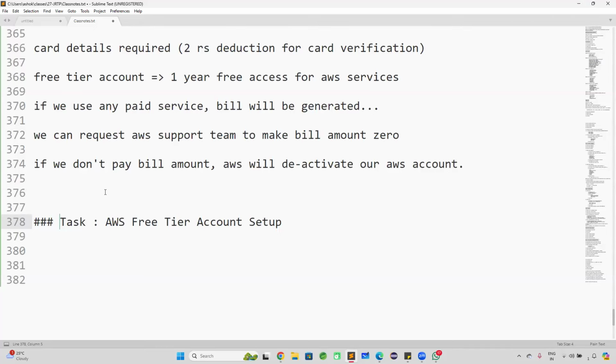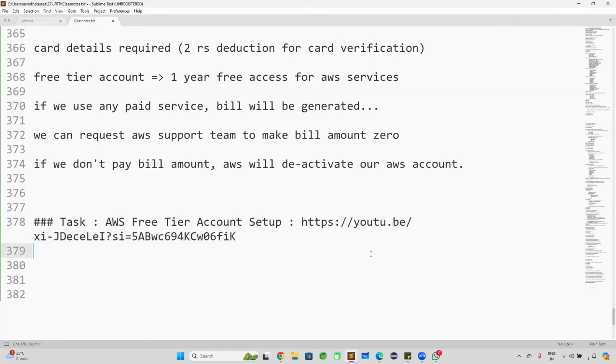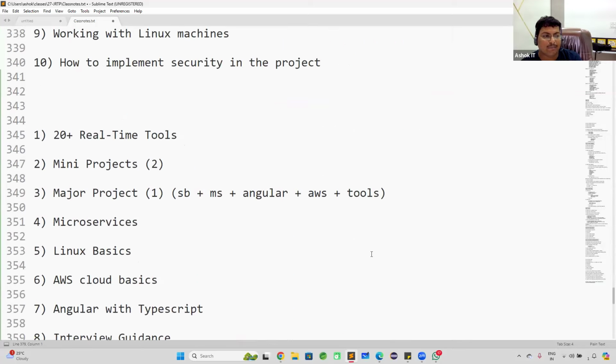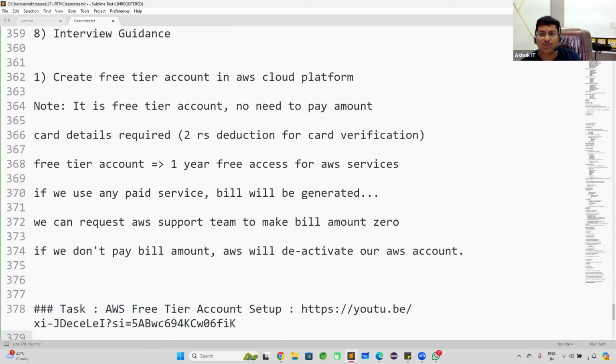Okay, Ashok. Good. I have a question: whatever services we are using, are those free of cost, or do we need to pay? Some paid services also we are going to use. I will tell you which is a free service and which is a paid service. For example, for Kubernetes, we are going to use a paid service. Then we will get the bill amount, but you need not make the bill payment. I will tell you how to make your bill amount 0.